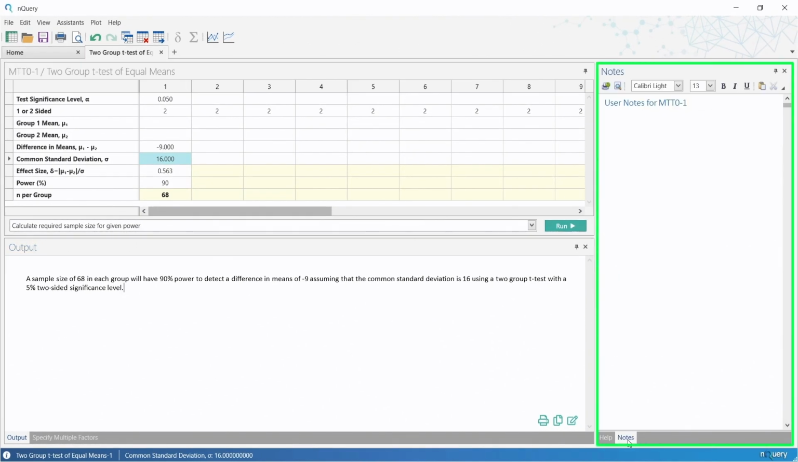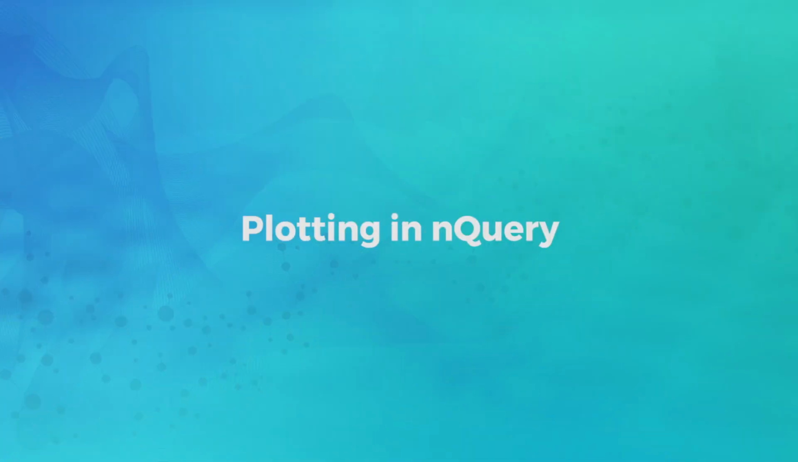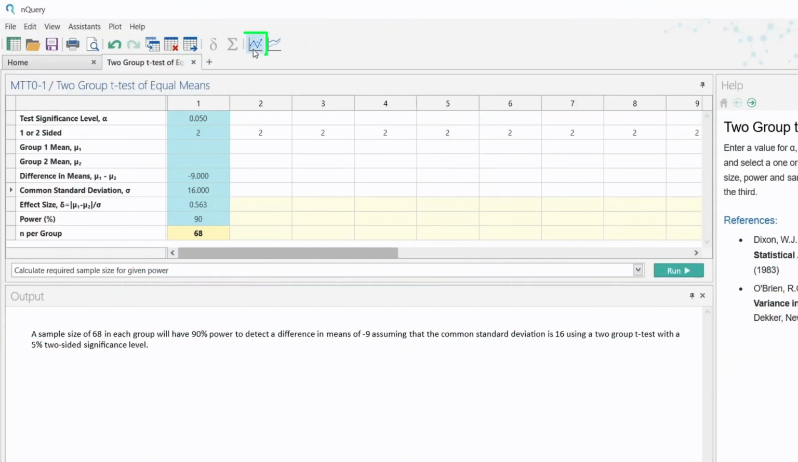There's also a notes panel, which will allow you to make any notes that you may have on the current case. There are also plotting tools available to help you explore your results further. There's an automatic power versus sample size plot available from the toolbar by selecting the power versus sample size option here.